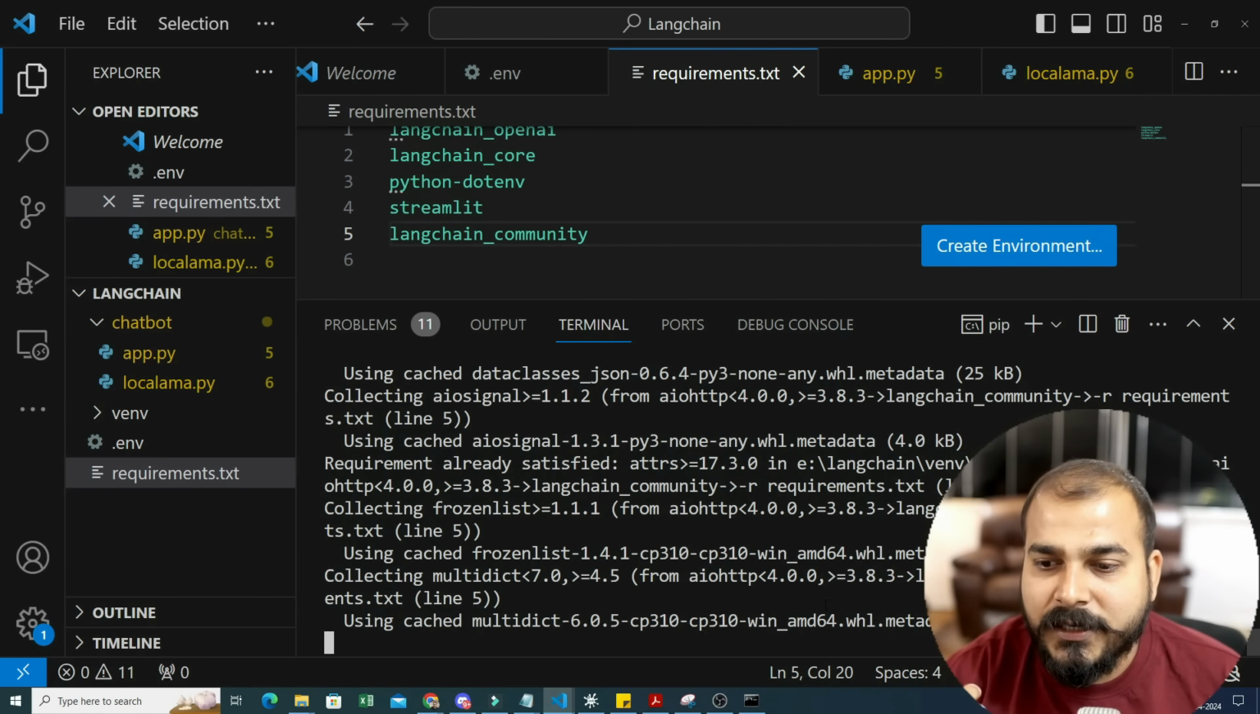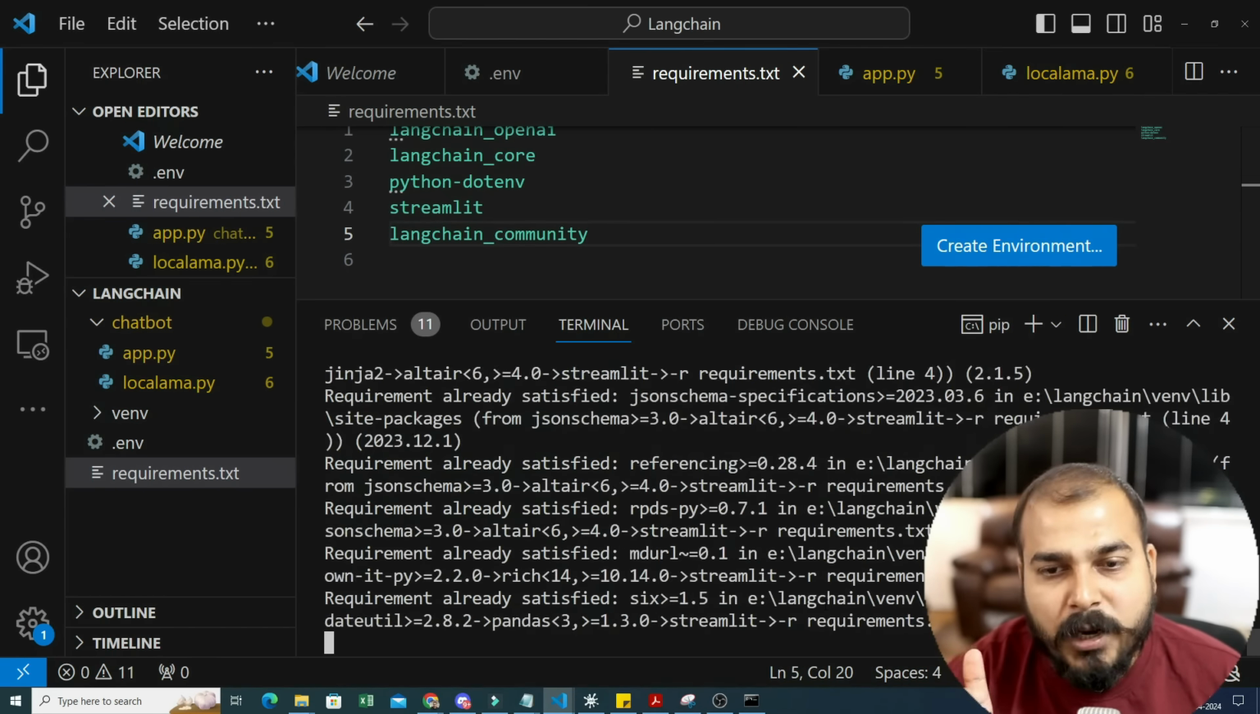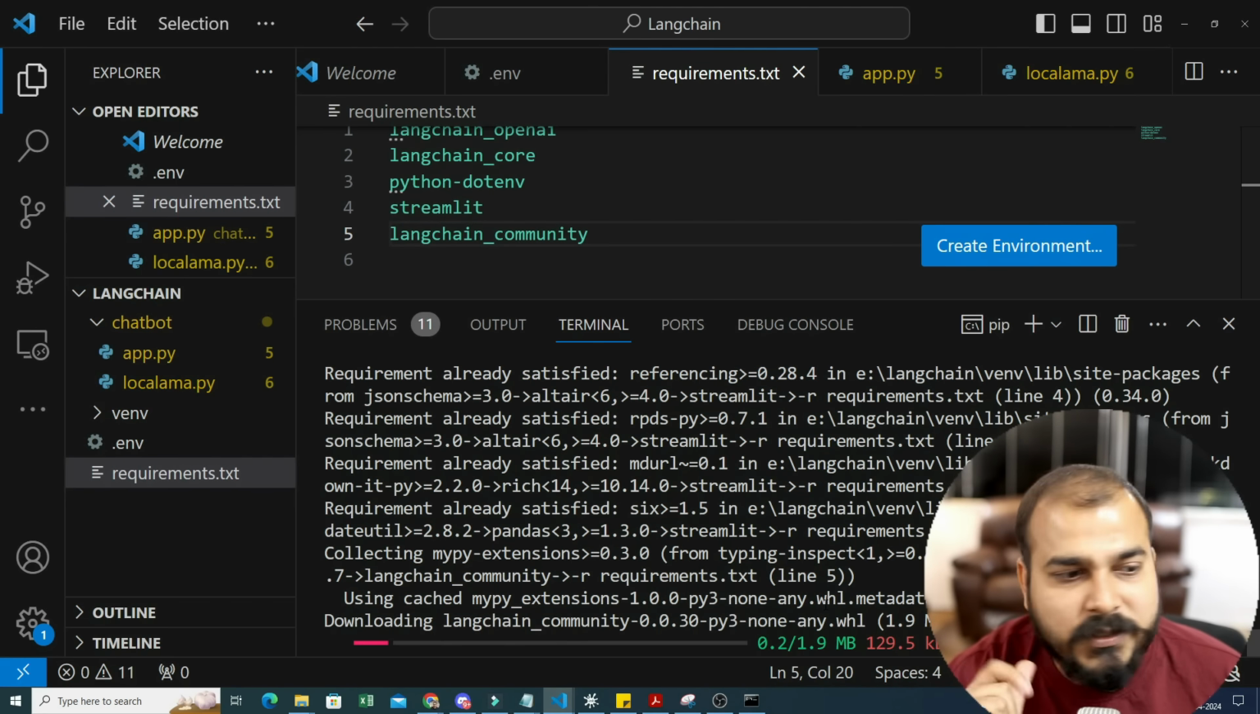This Langchain community package will get installed. And once I'm done with this, then I can probably go ahead and run my code. Okay, so this will take some amount of time.